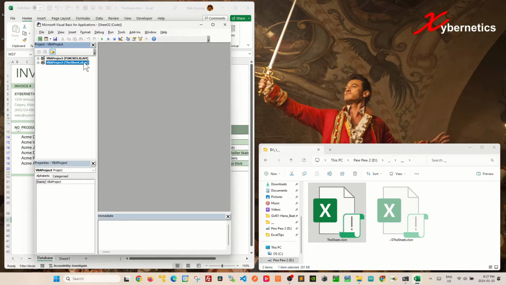Once you open your VBA editor, you're going to scroll all the way up and right click on the VBA project that you're working on. This is the workbook I'm working on, the sheet.xlsm. That's why I'm going to right click on this one here and click on VBA Project Properties.